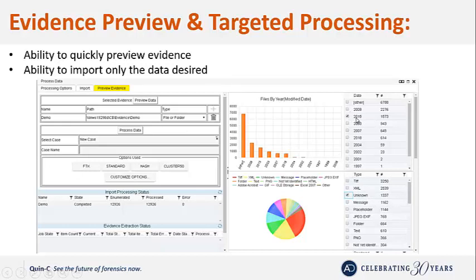So if you only want data from 2015, boom, you click here, you go ahead and process it, and all that will come into your case is data from 2015. It just makes it a lot more efficient dealing with large images that have 90% of data that you just don't even care about. So it gives you a quick way to focus down on what matters.